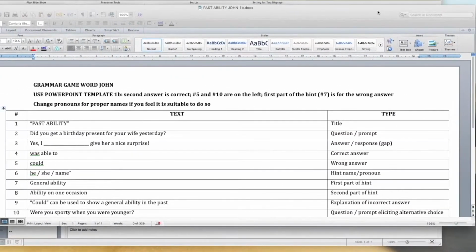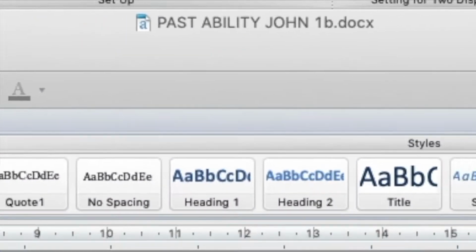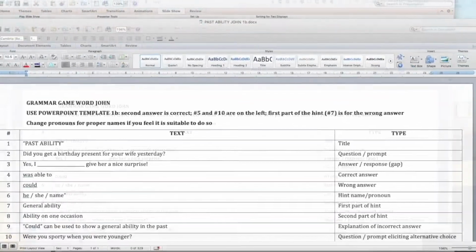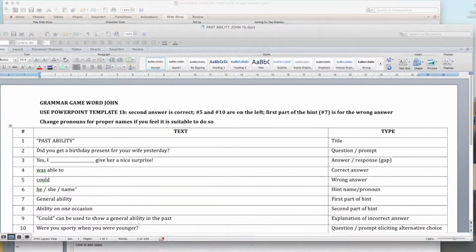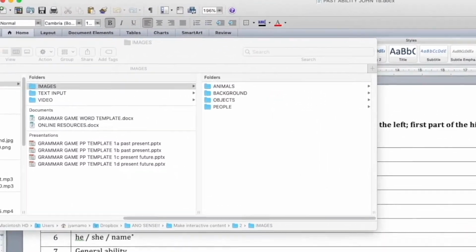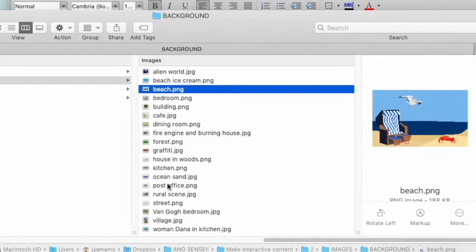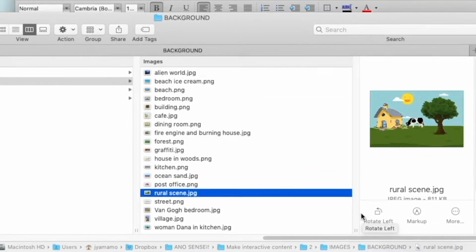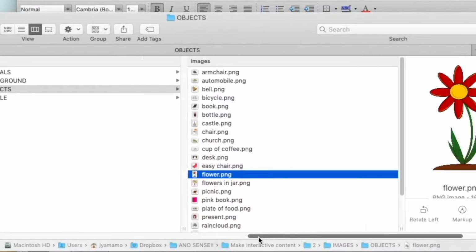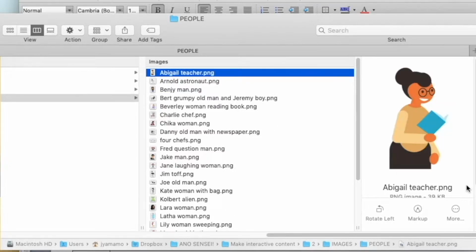The second thing you need is the text file, which is different for every person, and each one is designed to work with a slightly different version of the PowerPoint template. And finally, there's the file folder, which gives you a selection of different images. If you can't find the image you want, you're welcome to download something from the internet, but please make sure that it's something in the public domain, not under copyright.